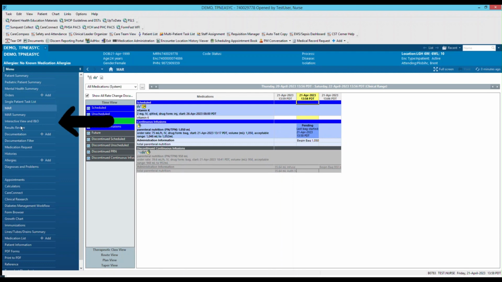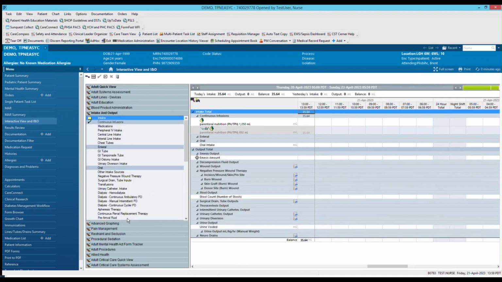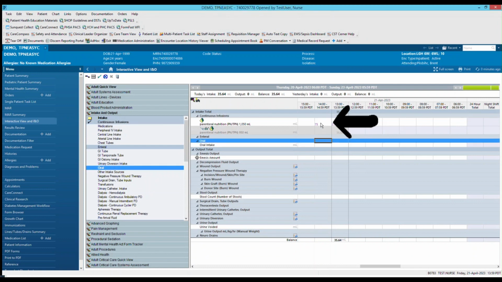Now the nurse will document the changed TPN rate on the iView. From the intake and output band, locate the TPN order under Continuous Infusions. Now the nurse will locate the time frame of 1400 to 1459. They will double-click on the empty space and the predicted volume to be infused in that 1-hour time frame will update to the new TPN order rate and volume.